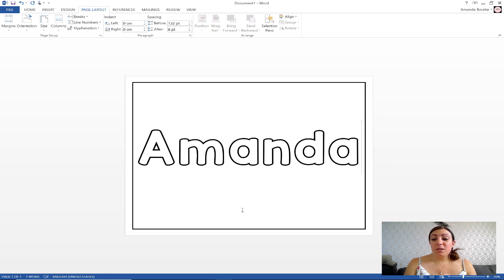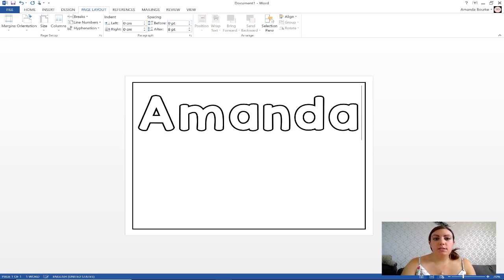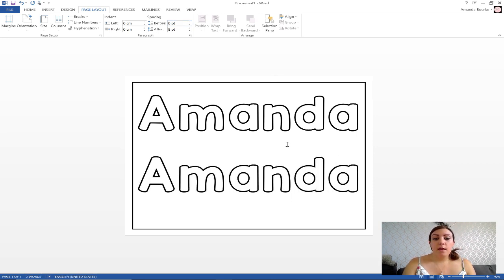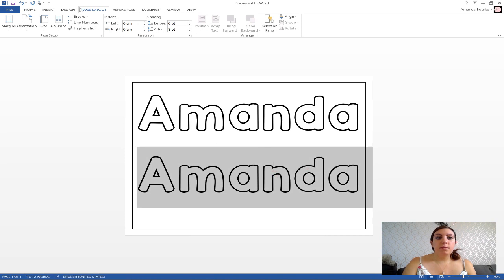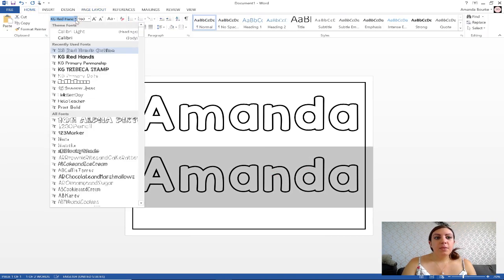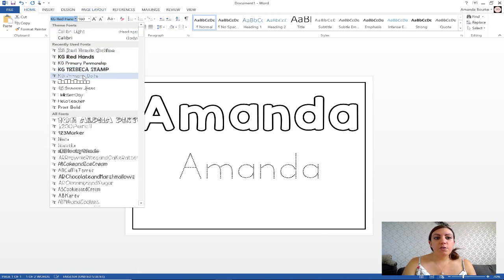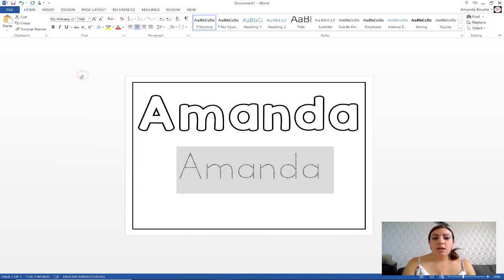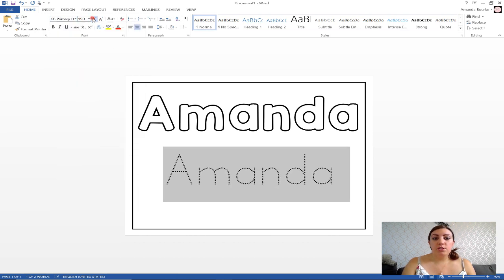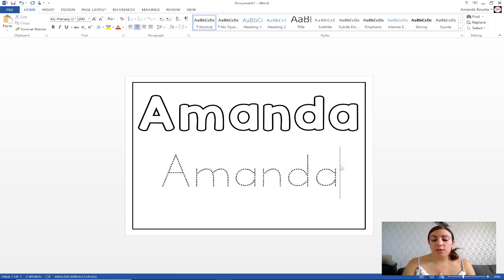If you want to do something a little bit different than that, I'm just going to put this back to 0 so that we can see what it looks like at the top of the page. What if you did the name again, but this time you wanted to give them some extra tracing practice? Like I showed you in our last video, if you use KG primary dots, that is a great tracing font. So now you've got two ways that the students can practice writing their names on one work mat. They can use the first one with Play-Doh, and then if you give them a whiteboard marker, they can practice tracing their name on the second line.